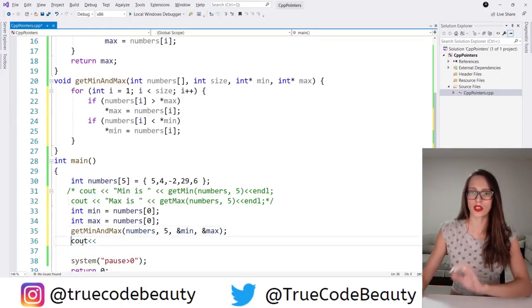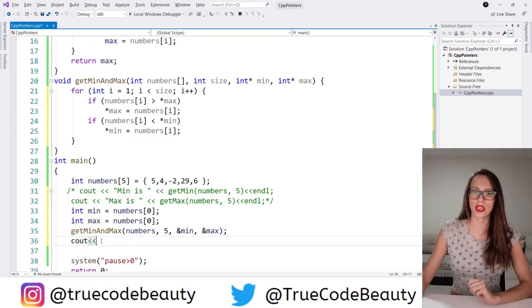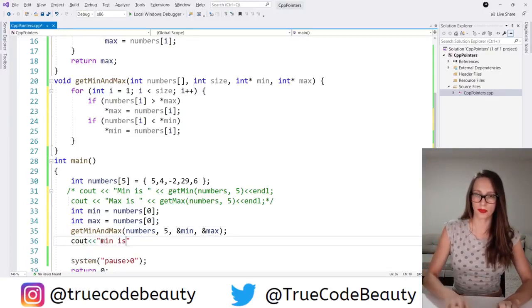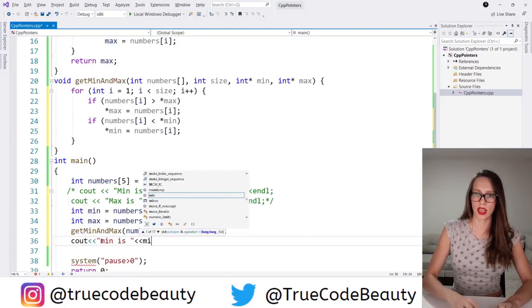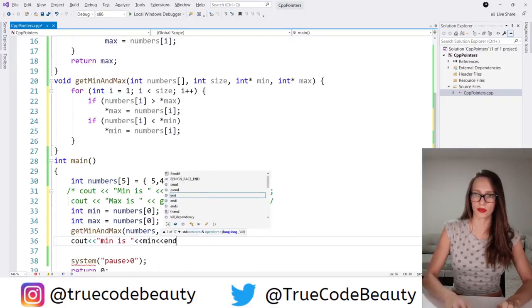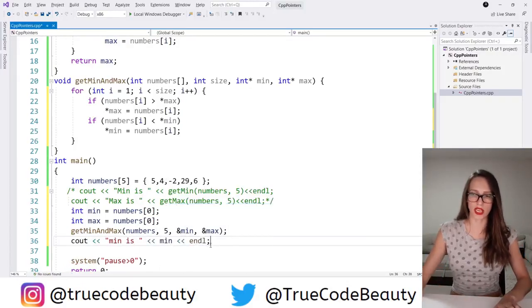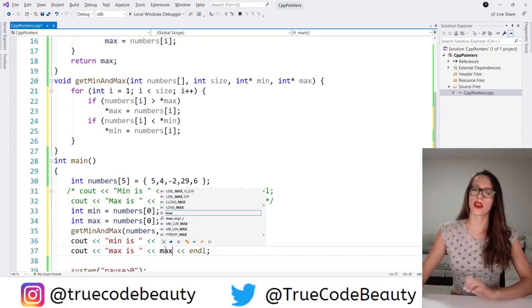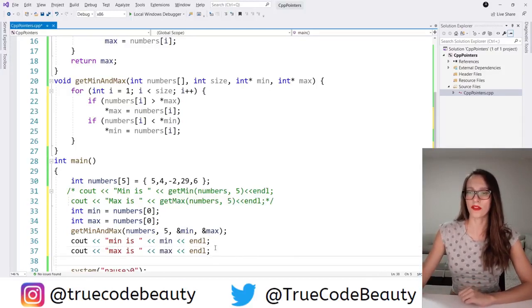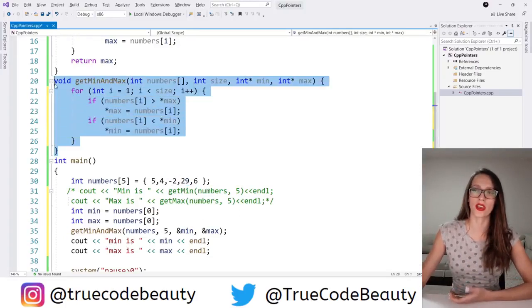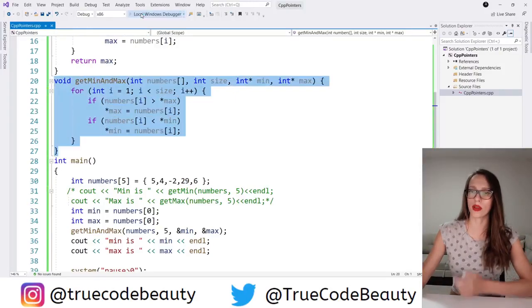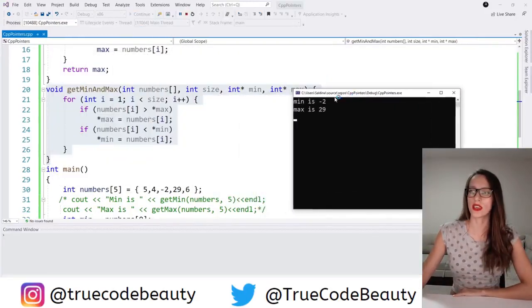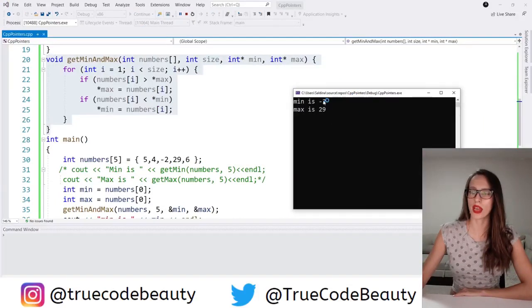end. Okay, so that means now if we try to write out our min like this, min is, and then min, and then if we try to write out our max as well, max, we will get values of -2 and 29. At least we expect to get those two values if this function is working correctly. So if I run my program, as you can see, we really have values of -2.